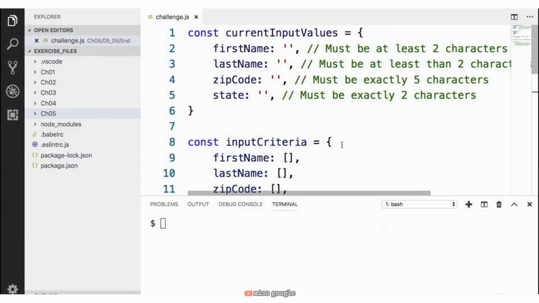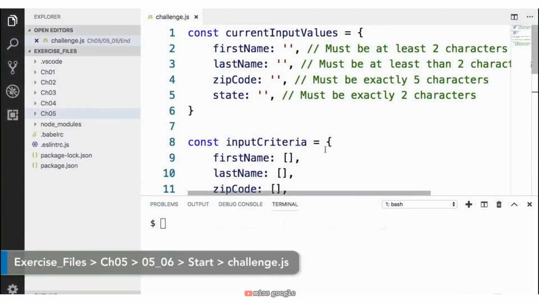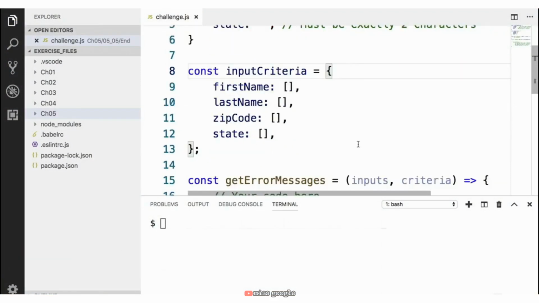So now I'm going to show you how I solved this challenge. I want to emphasize again that this is just one of the many ways that it could have been done. You might have done it differently, and that's probably just as good. So first, let's decide what our input criteria is going to look like.